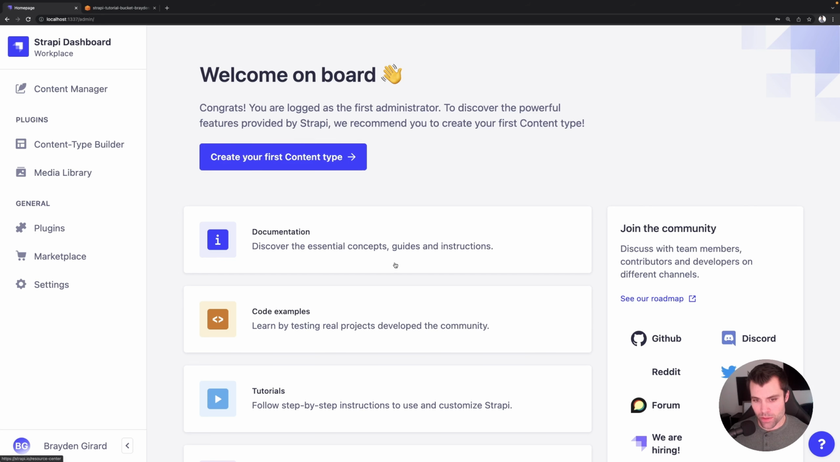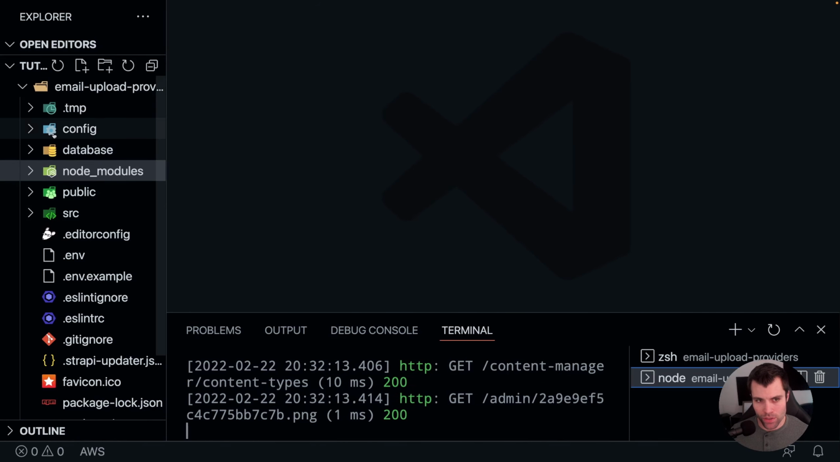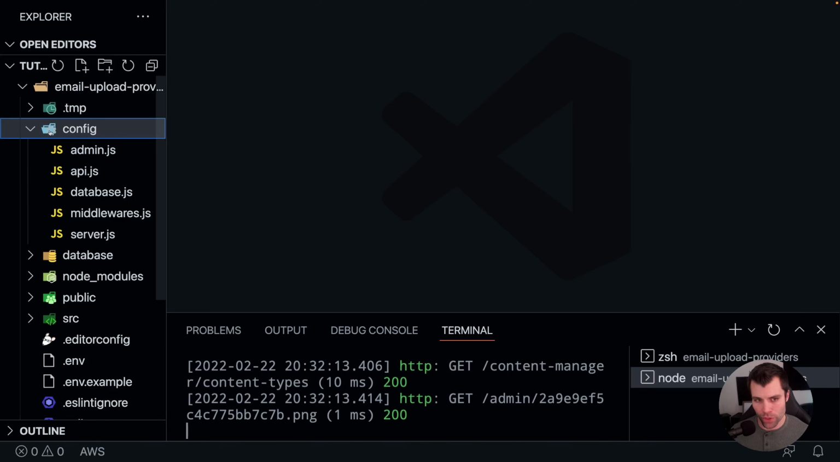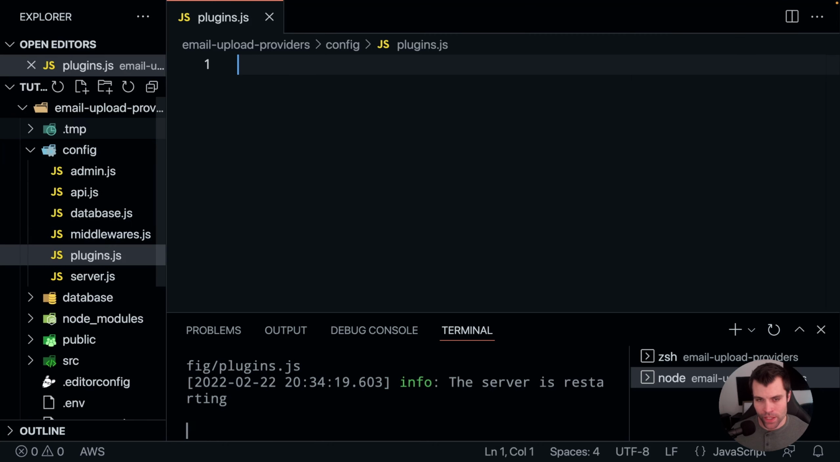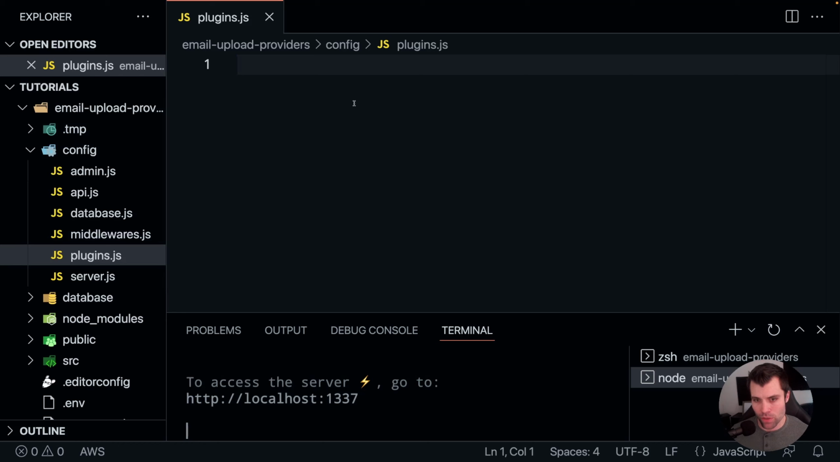So what we're going to do from this point is go back over and open up the config folder. Inside of the config folder, we're going to create a new file called plugins.js. Now inside of this file is where we're going to put all of our configuration for our providers. Before we do that, we need to install the two providers that we're going to use.